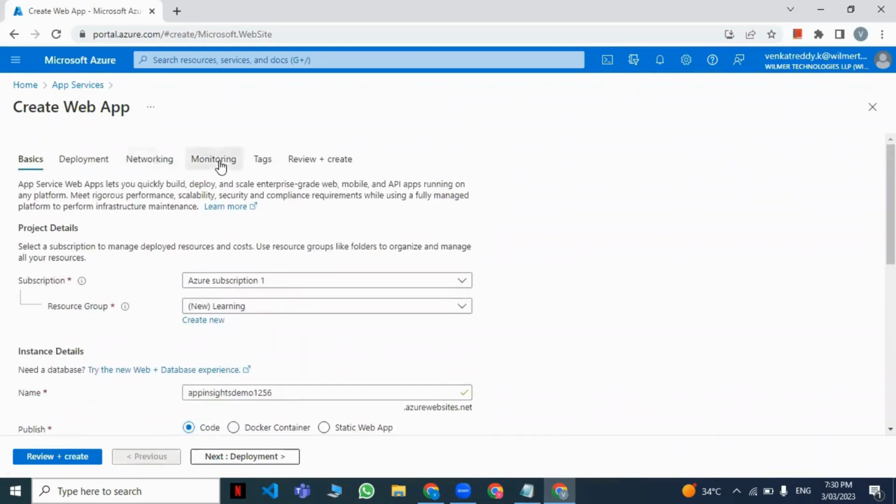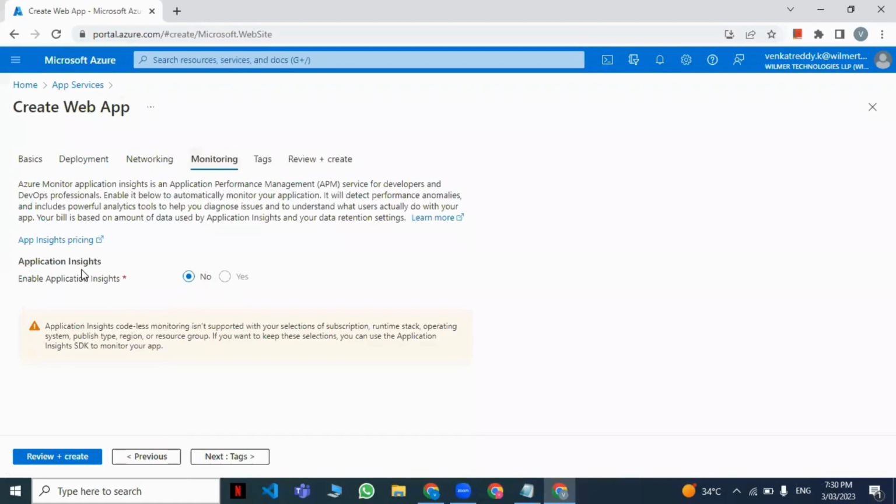Go to your monitor section. Here guys, if you observe here, there is a concept called application insights. By default, it is no guys, but I want to enable application insights. So click the button yes.